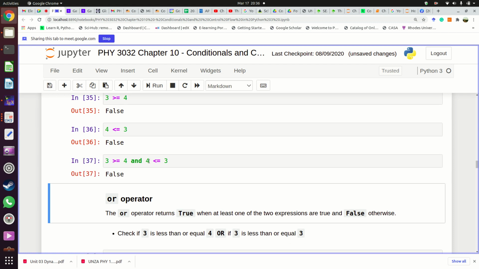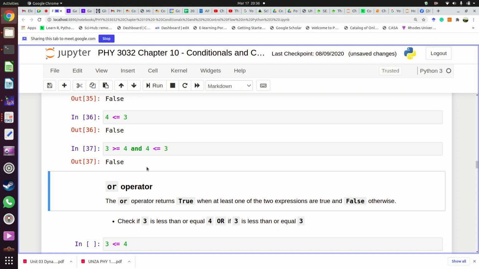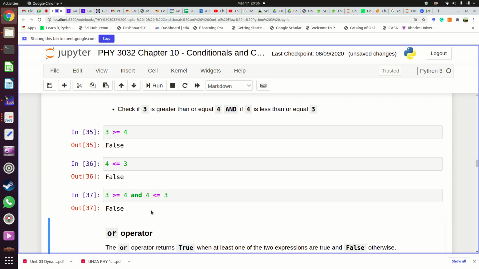Have you seen how this works? When you use the AND, for AND to give you a true, both conditions on the left of the AND and on the right of the AND, both of these things need to be true. Otherwise, if one of them is true, the other one is false, then it's going to give you a false.